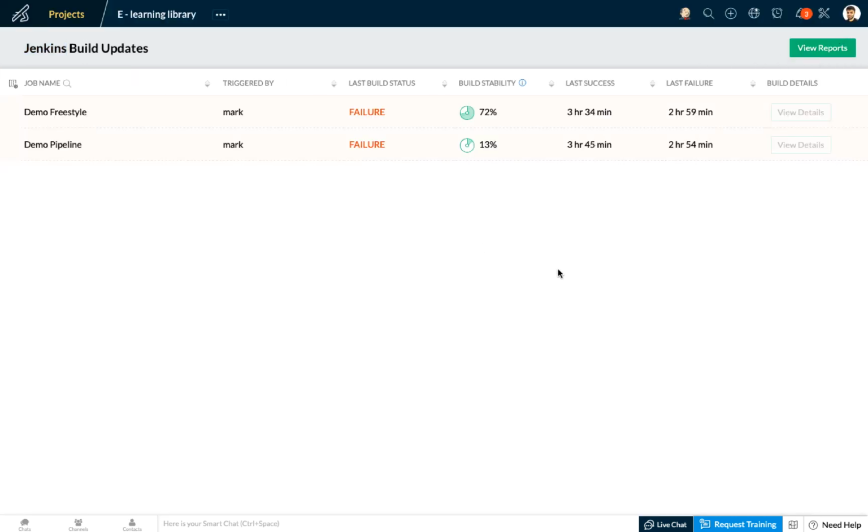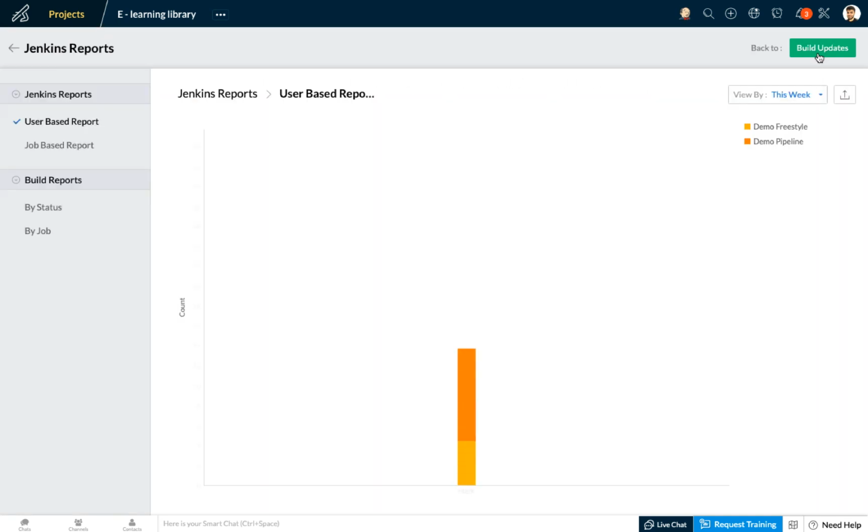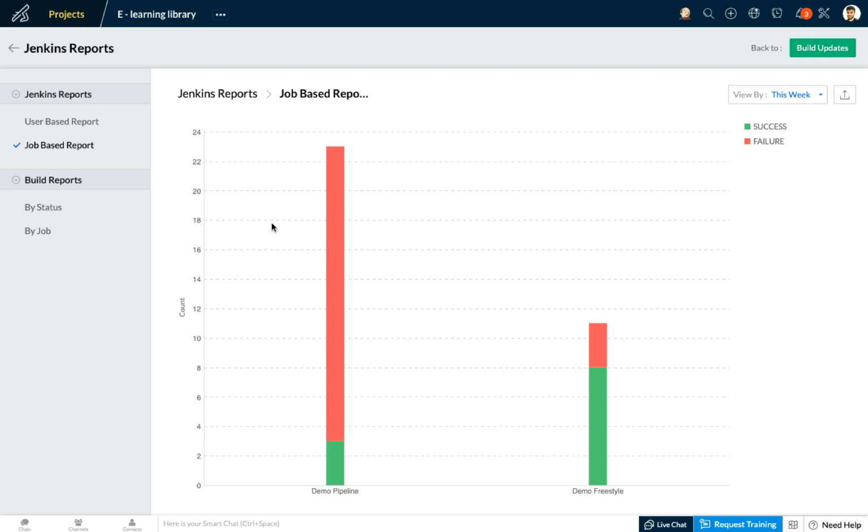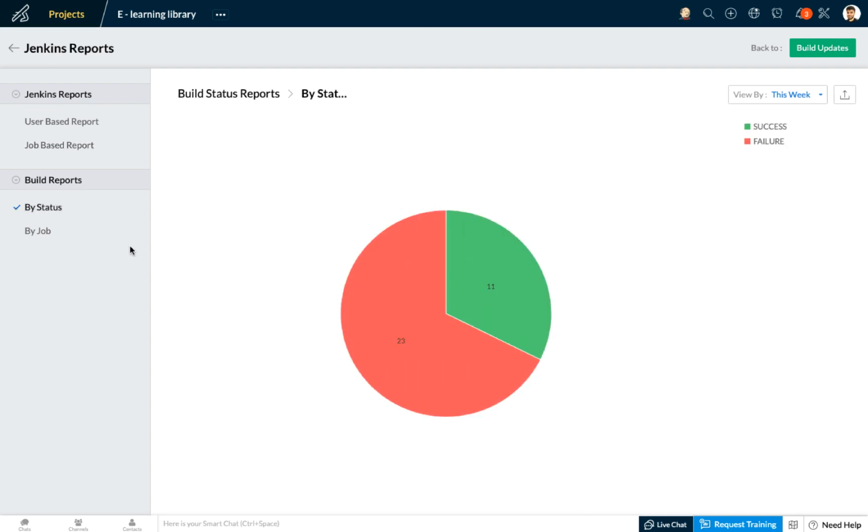For further in-depth reports, you can click on the View Reports button here, where you get detailed Jenkins reports like the user-based report, the job-based report, build reports based on status, and build reports based on the job. And these reports can be filtered by different parameters and can be exported as well.